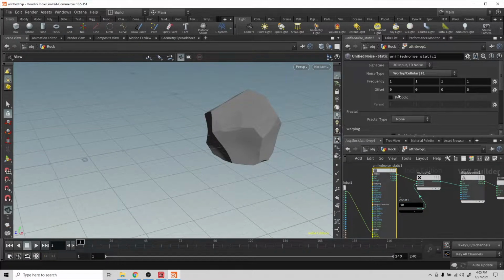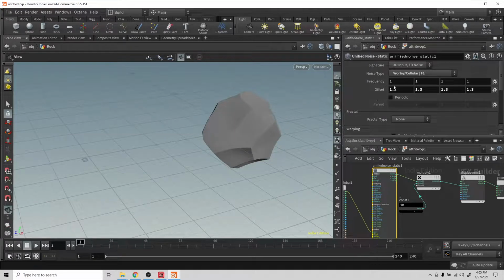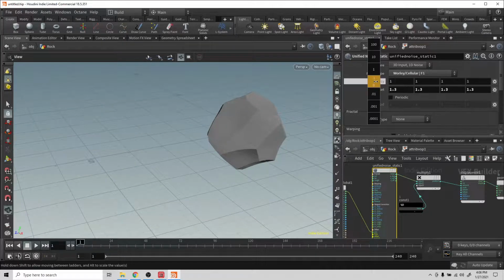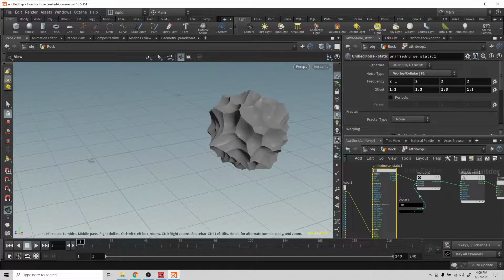If we wanted to get more variation, we can adjust the offset, and you can see that we get different results based off of different offset values. Also, if you wanted more of these faces, we can take the frequency and adjust those values, and you can see kind of what we're doing there.